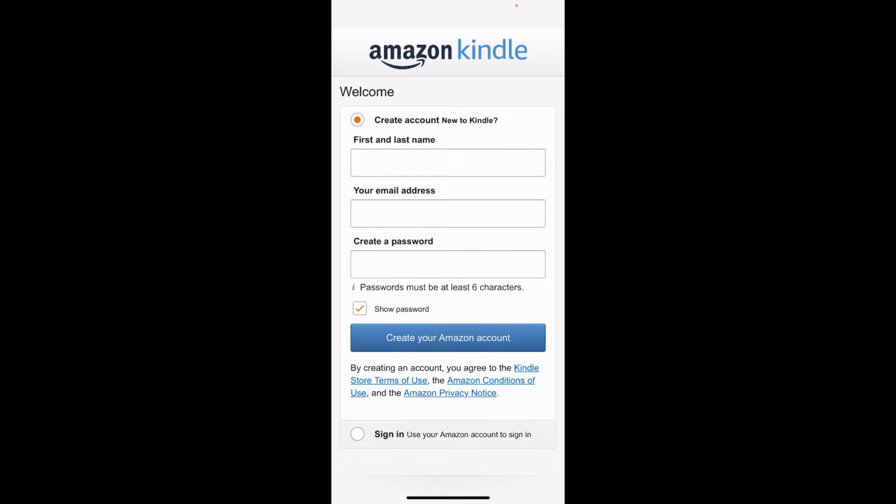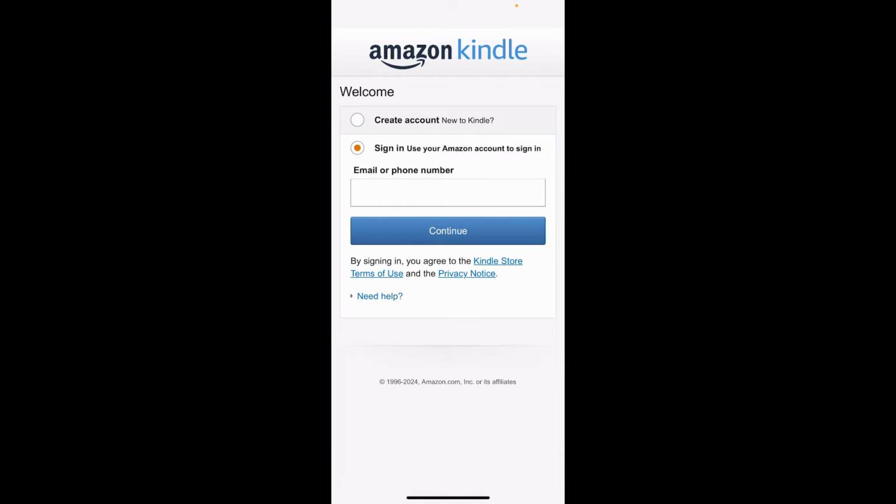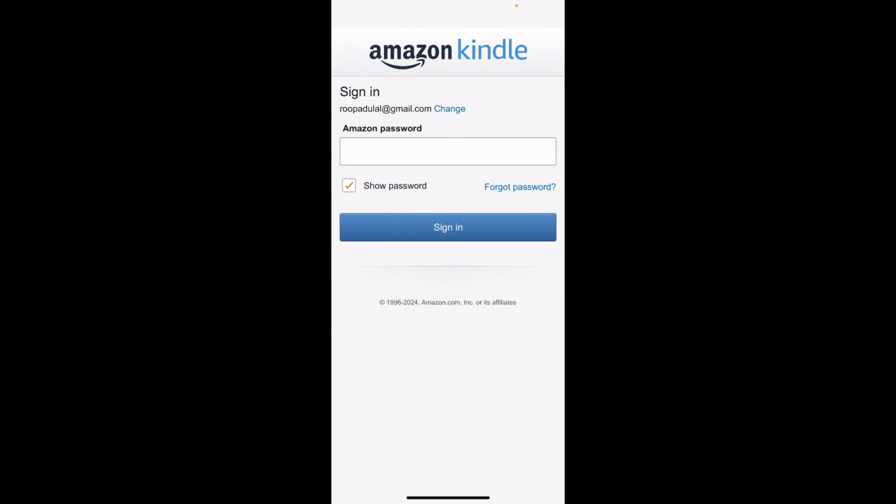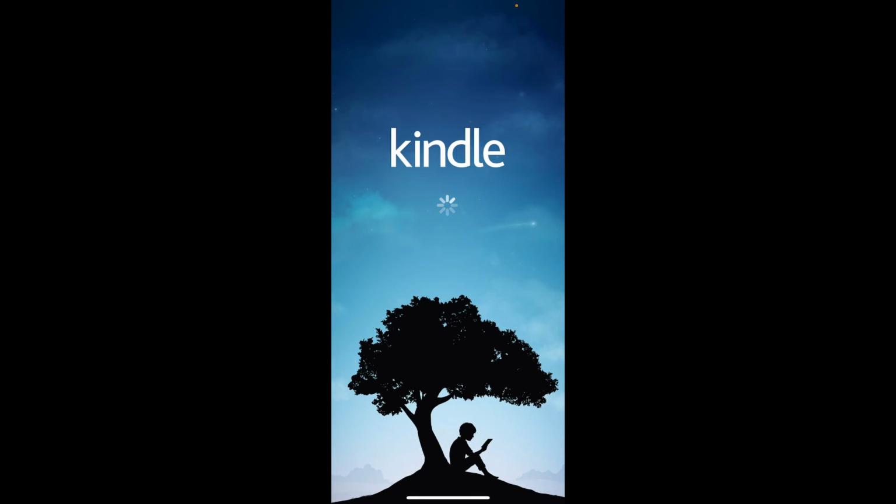If you already have an account, you can simply select the Sign In option and enter your email address or phone number associated with Amazon account. Once you type in your email or phone number, click on Continue. On the next page, it'll prompt you to enter your Amazon account's password. If you don't remember your password, click on the Forgot Password link and follow through the instructions. After entering your password correctly, click on Sign In. You will then be able to sign in to your Kindle.